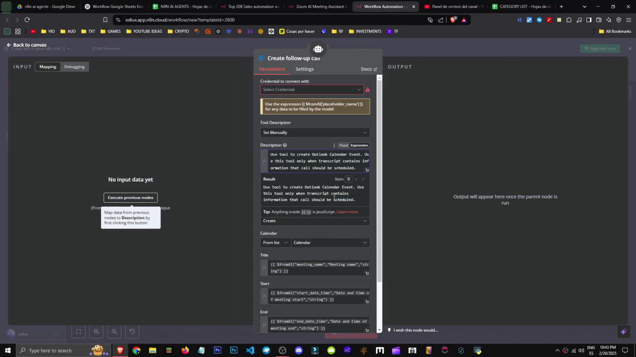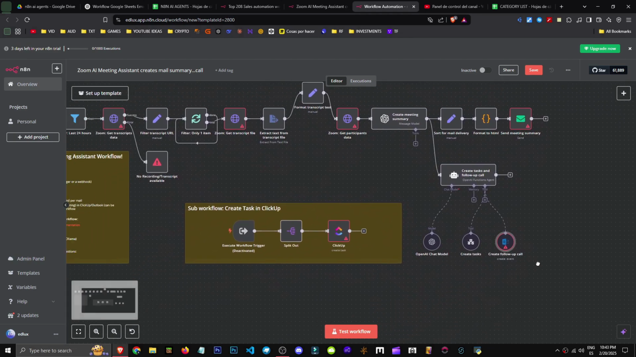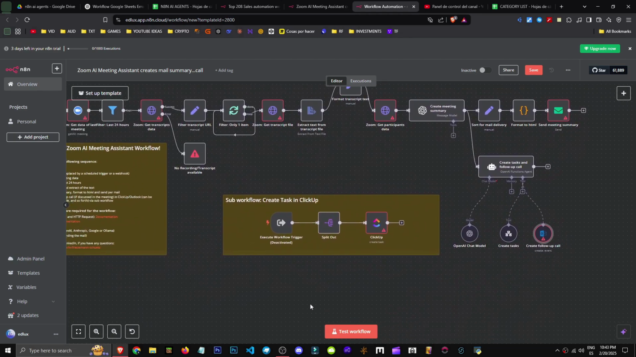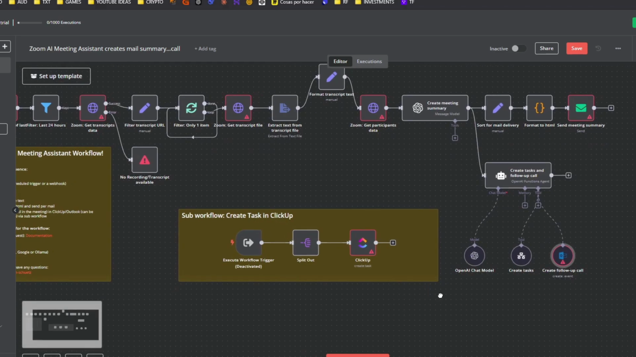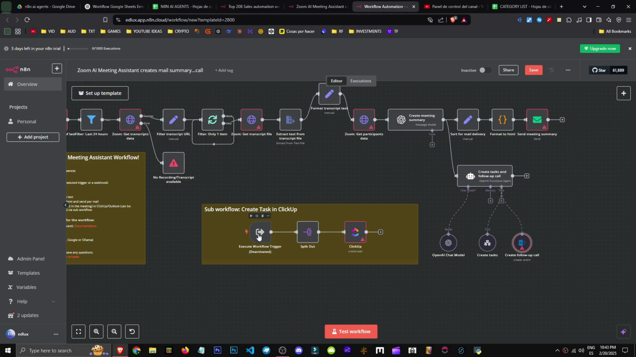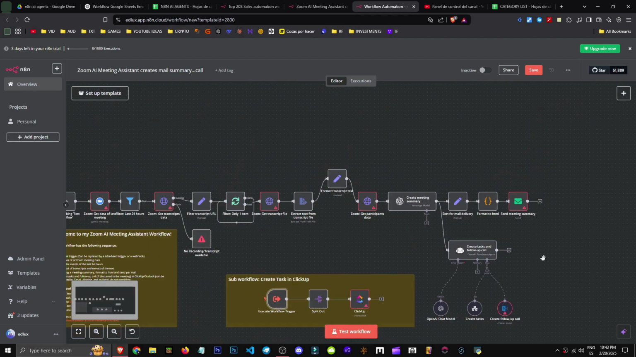If a new call is scheduled, it'll add it. It's really well done. If you've agreed to a new call, it'll put it on the calendar and all. Make sure it works correctly. Here we have a sub-workflow that's basically creating a task in ClickUp. It's this here, the create task trigger. It's currently disabled. To activate it, just click here and it'll be on. That's how this agent works.